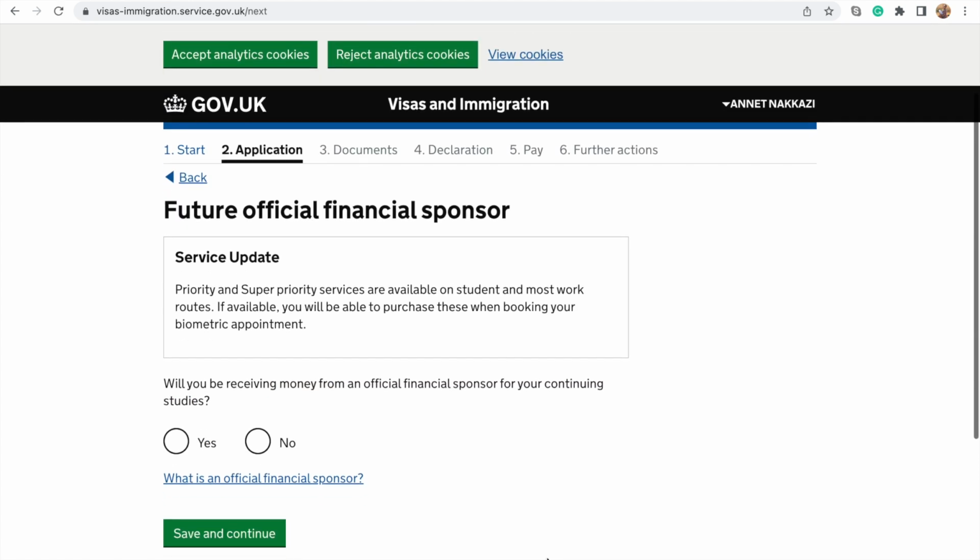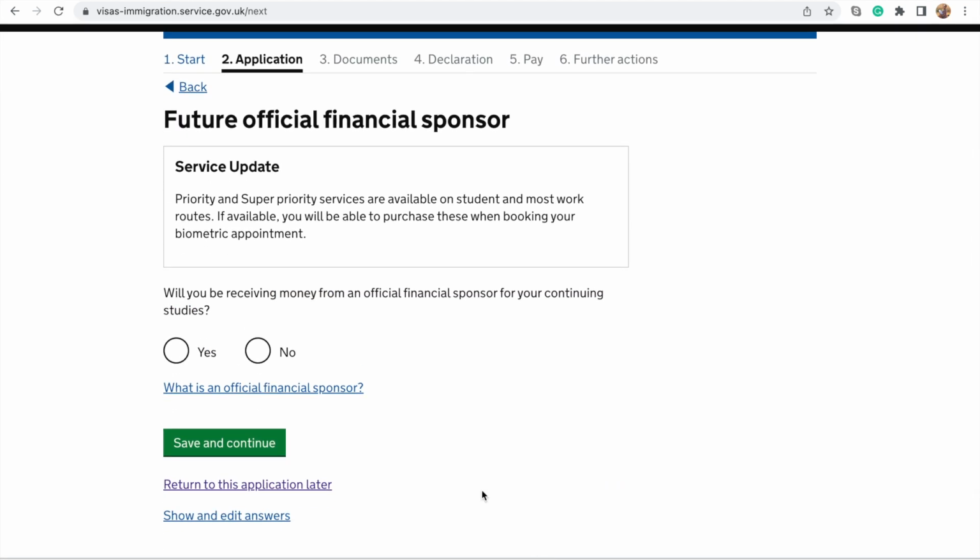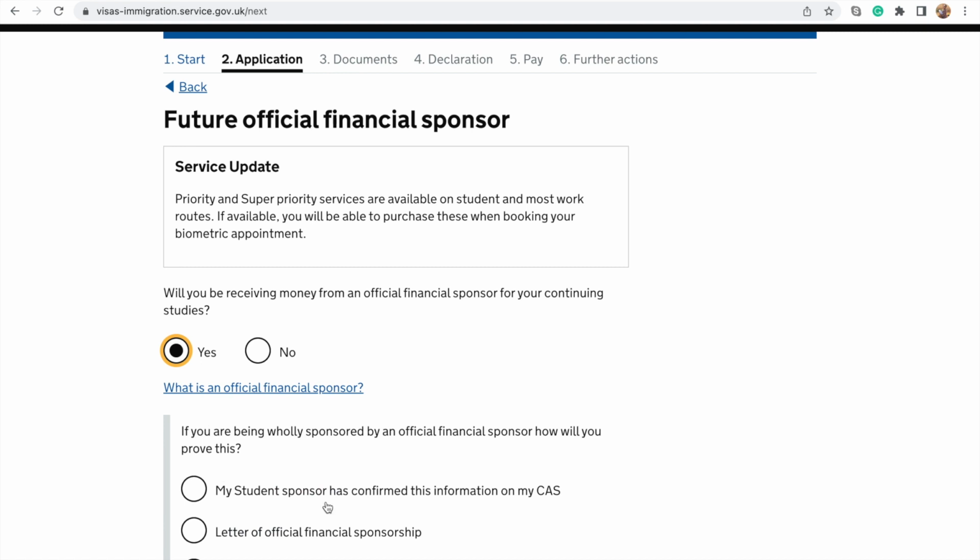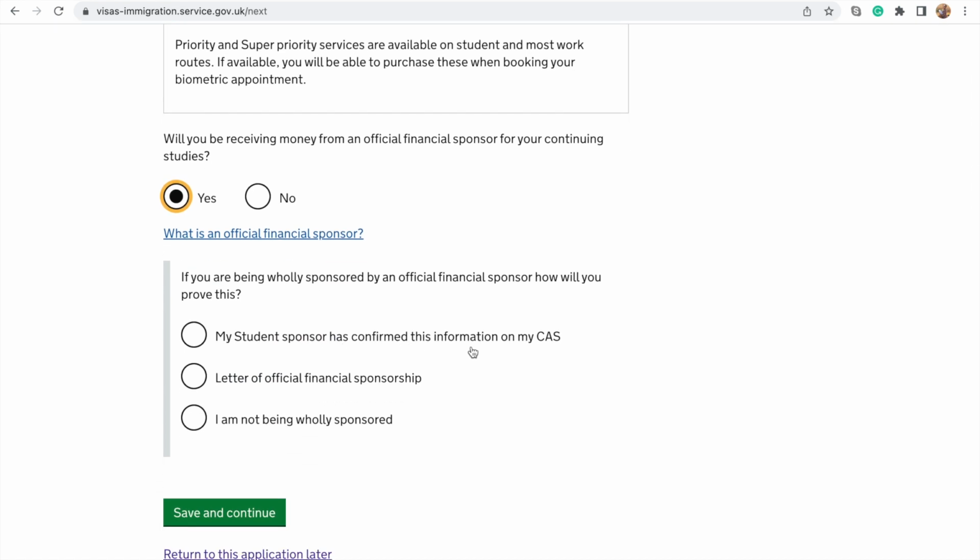So here they're talking about the person who's going to be funding your studies and how you're going to be maintained in the UK. My sponsor has confirmed this. Yes, it's on my CAS. For those who are applying with the Commonwealth Scholarship, you have that later, so you pick this one. And if your university just provided half or just a half bursary, then you can just say I'm not being wholly sponsored.